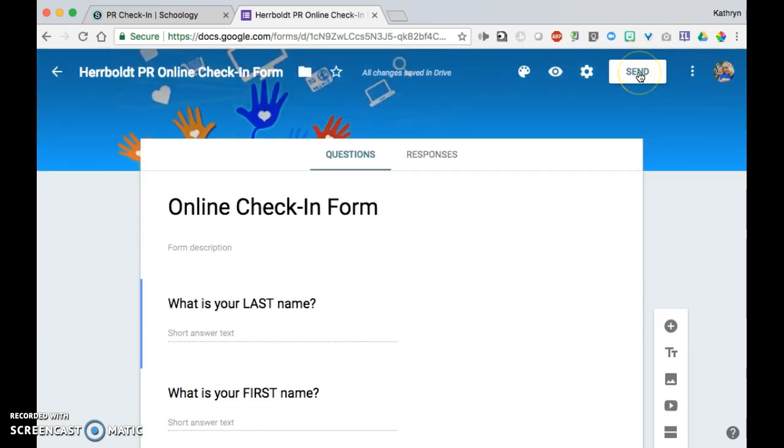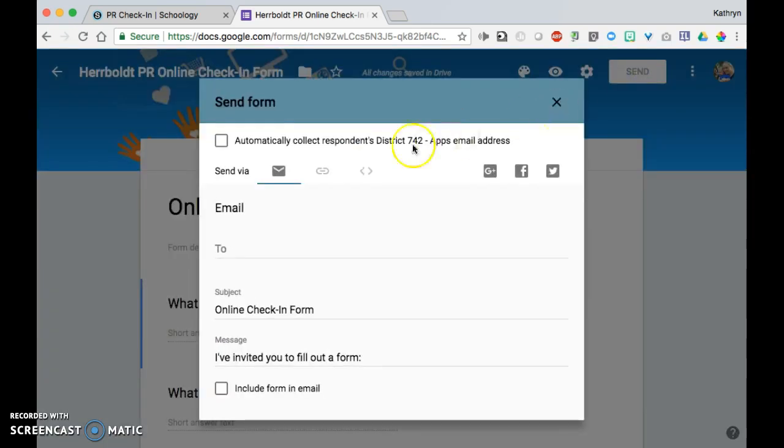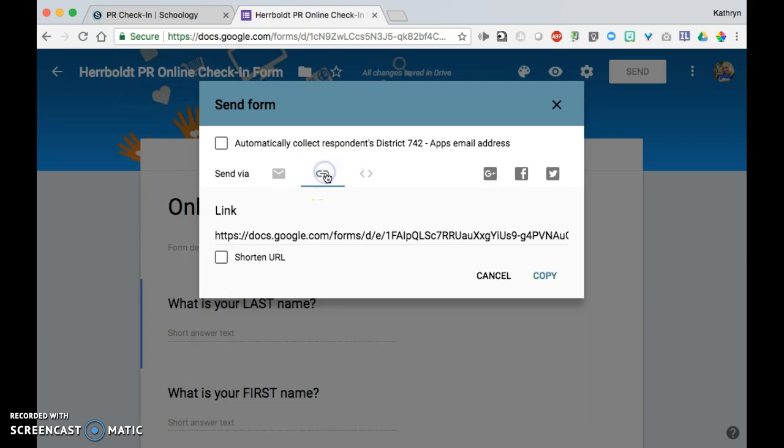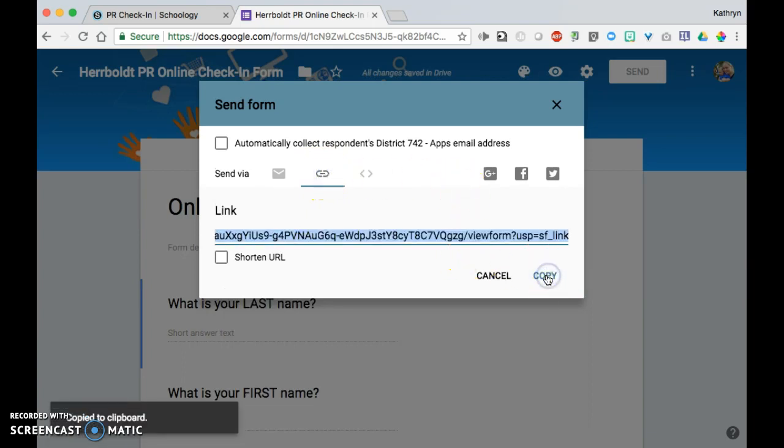When your form is all ready, you can press send. And then here, this is the symbol for link. So we're going to copy this link that's right here. So all I have to do is press copy and it automatically copies.